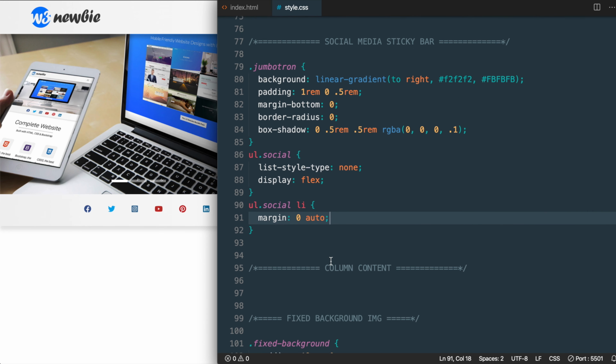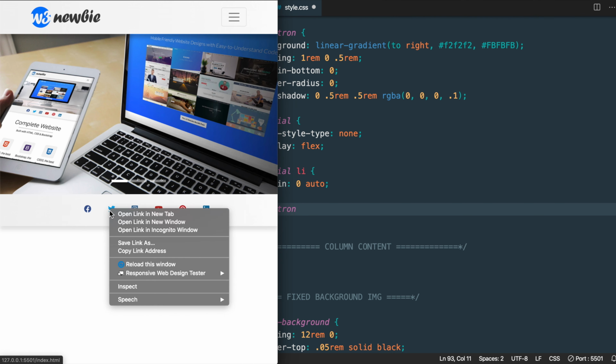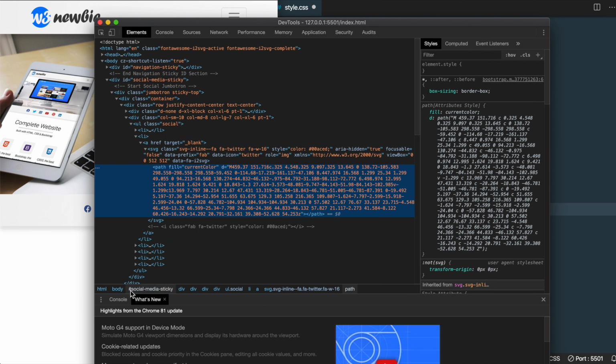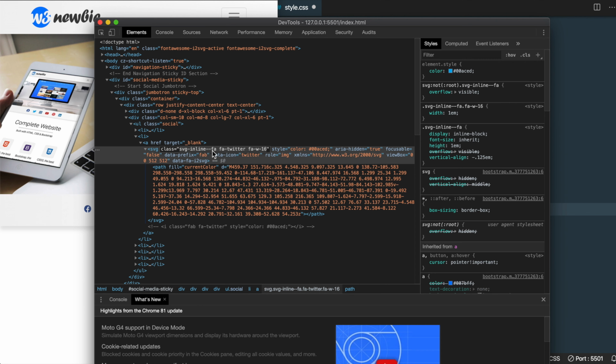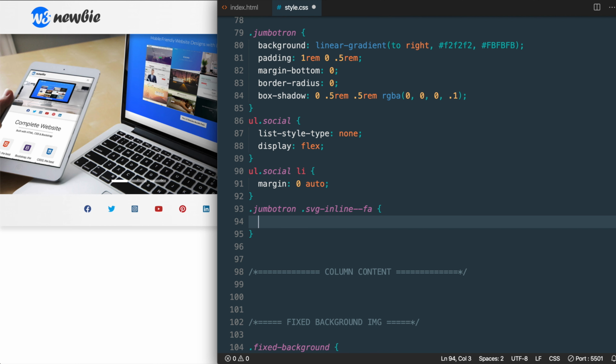and next let's give them their full width size. So we're going to target the Jumbotron class in case you want to resize icons in other parts of the website, and I'm going to inspect the social icon so we can get the class directly from Font Awesome, which is called svg-inline--fa. So I'll paste that in here. Then let's change the font size to 2 rem.